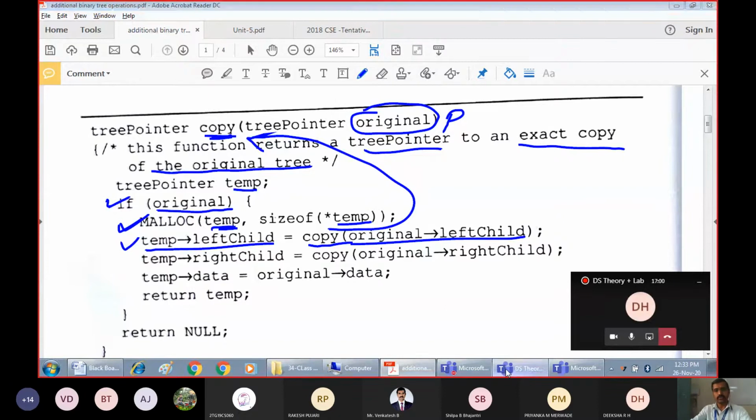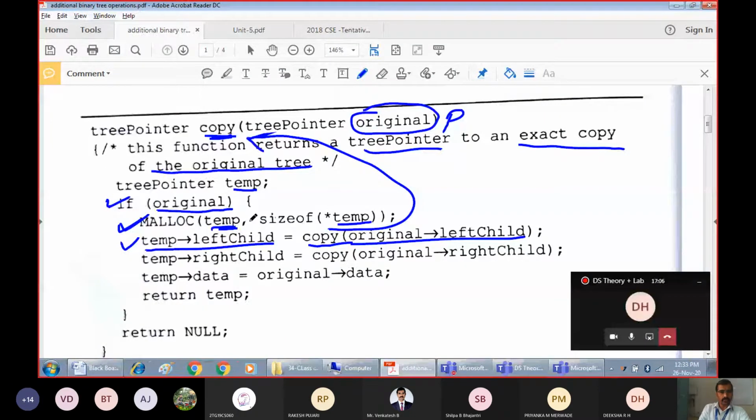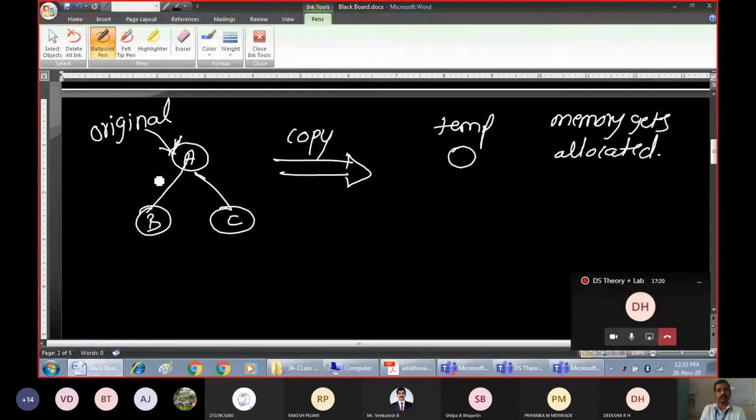Right, so which is helping in creating the tree. So what we are going to do here is create a copy of the left child of the original tree and assign that to the left child of the temporary node. So with this statement, what happens?